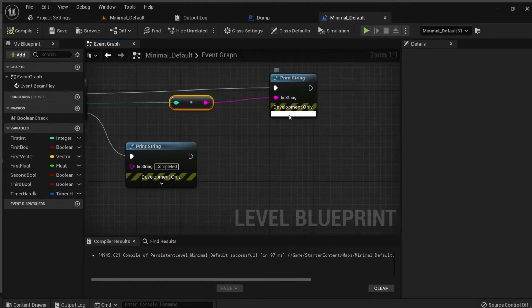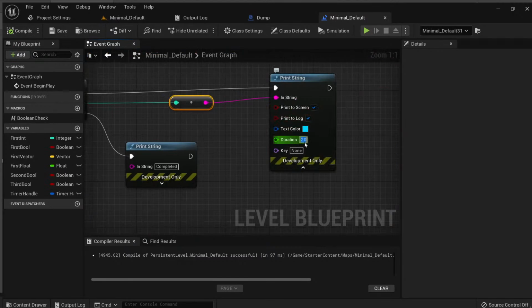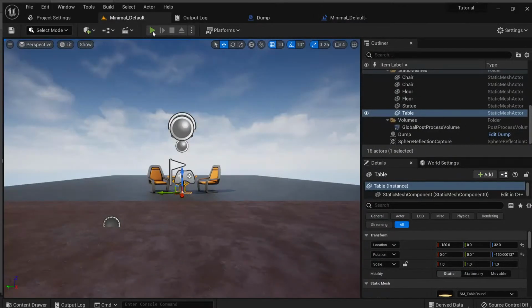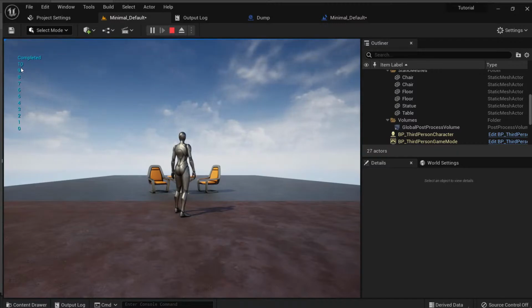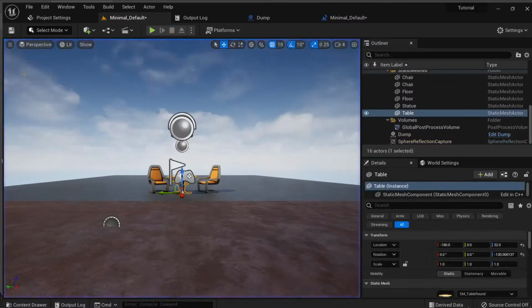I think it was not shown for quite a while, so let's set the duration to 10, and let's set this as well to 10, and I'll show it to you now. Compiling, saving. And as you can see, it ran a for loop instantly from 0, 1, 2, 3, 4, 5, 6, 7, 8, 9, 10. And after it reached 10, the for loop was over, so it printed completed.